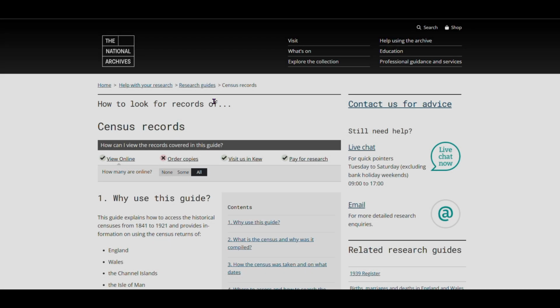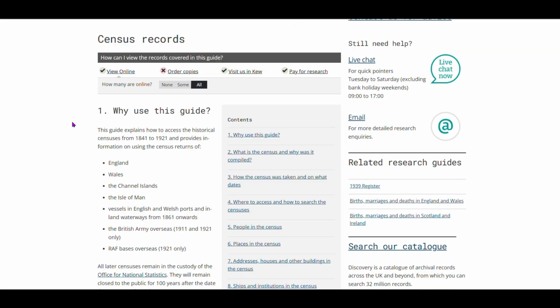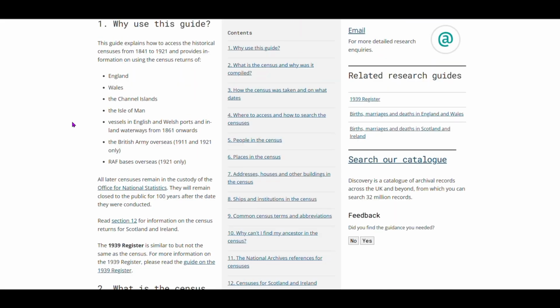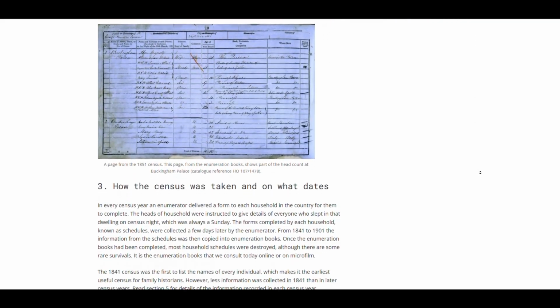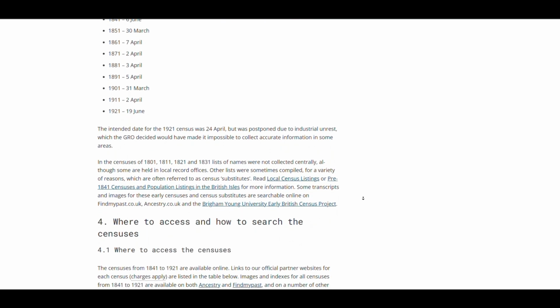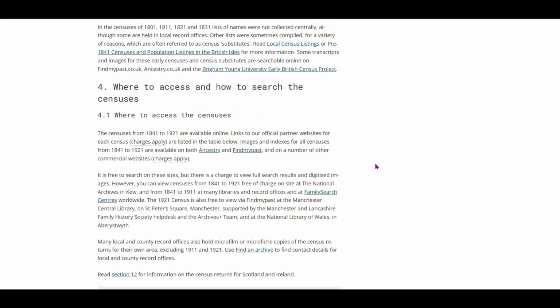Before we start, let me show you this page on the National Archive website. The National Archives is where the census returns are stored, and this is probably the best site to find out all about the census returns, their history, and the methodology behind it all. You can also see what censuses are available, what years, and also where you can find the originals, and also where you can find transcriptions for free. And we'll be talking about all of those sites in just a moment.